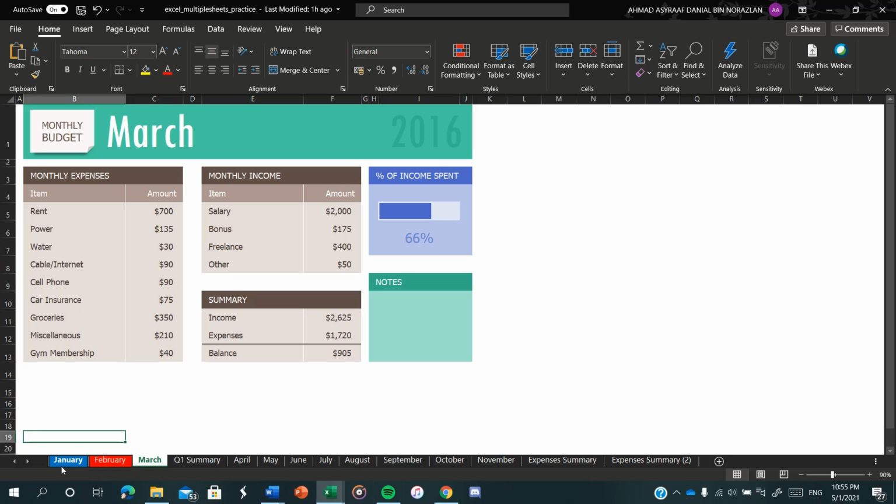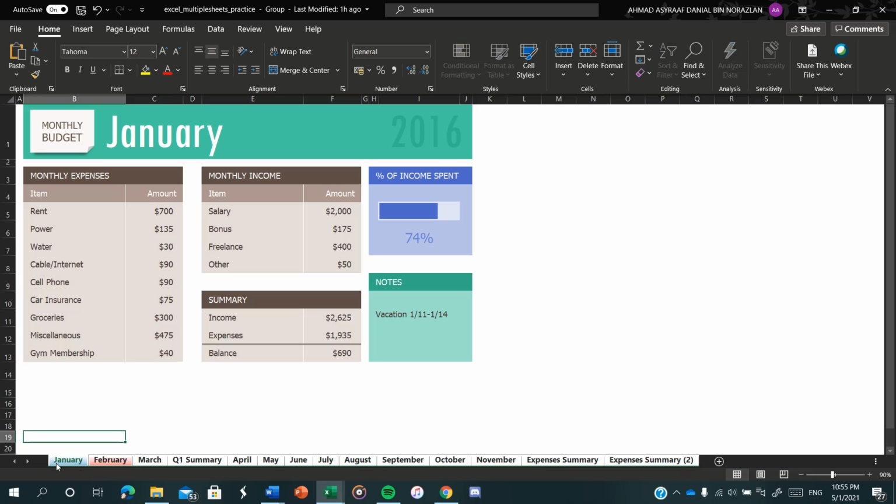So how to do it? Just left click the first worksheet, which is the worksheet of January, and then press the shift button while left clicking. Okay, right now I'm holding the shift button. And then I'm going to click the expand summary tool, which is the end of the worksheets. As you can see, our worksheets are now highlighted as a group.